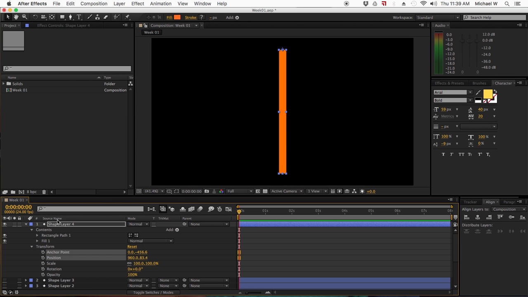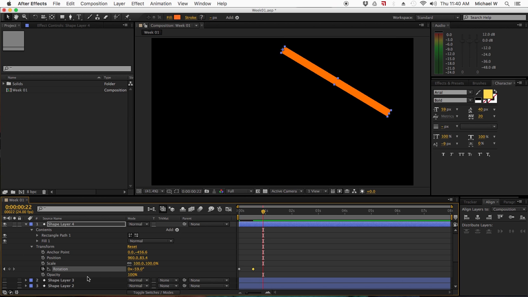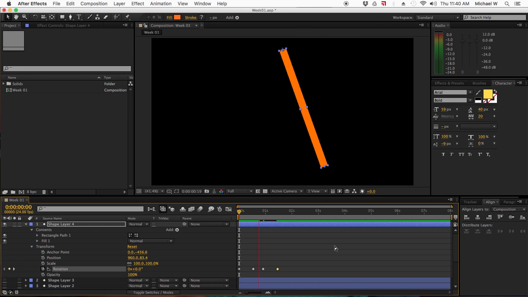I'm going to go to the transform of this layer, rotation, and I'll go forward 1 second. Nope, I lied. I'm going to do 13 seconds. I'm going to just slide this visually to there. Go forward a little bit. I'm just doing this by eye. Do that down to the 0. And then add another keyframe in the opposite direction. Okay. So now it's going to swing like a pendulum.